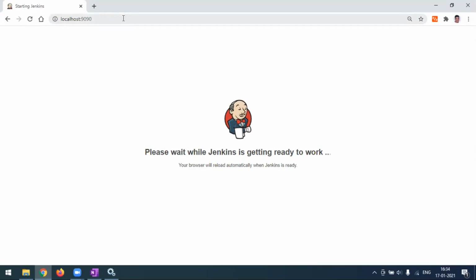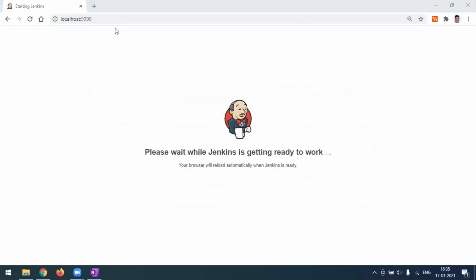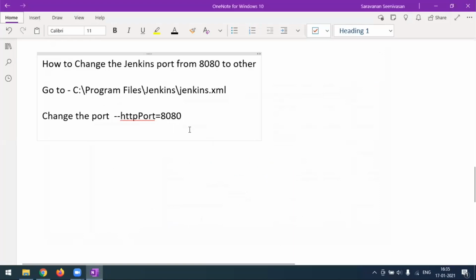So Jenkins is started now. We have to wait for some time, as it has to set up everything on the 9090 port. Once this is done, you are good to work with the new port. So this is how we change our Jenkins port from the default 8080 to whatever port you want. That's all about this video.